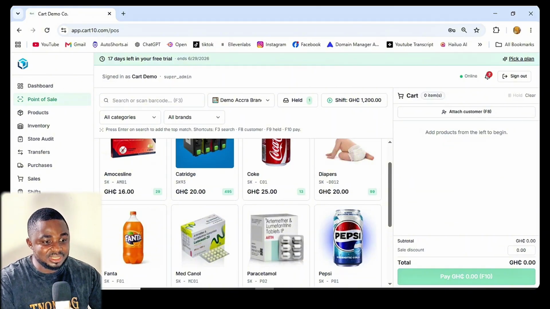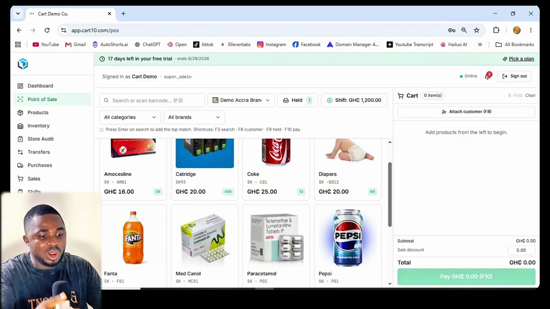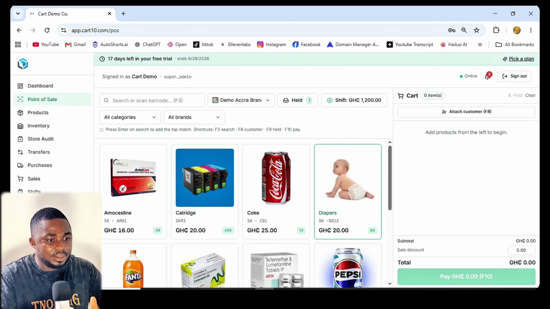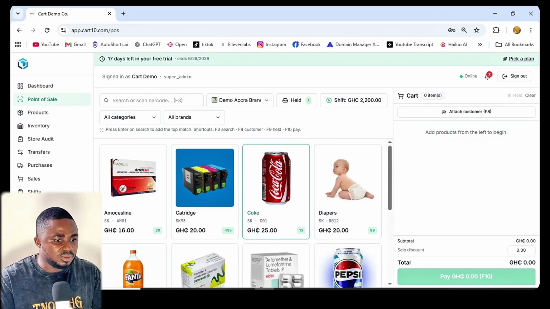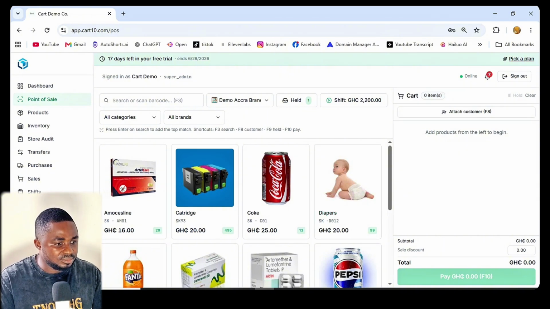All these transactions being taken care of is being done within the shift. So you will see that the shift amount keeps on increasing whilst you are ringing these transactions. It takes some time to update, so if it's not updated, don't be worried. So basically, this is how to check out using Cart10 with the receipt and everything printed beautifully. Let's run more sales so that we have a beautiful end of day report when we finally end the shift.